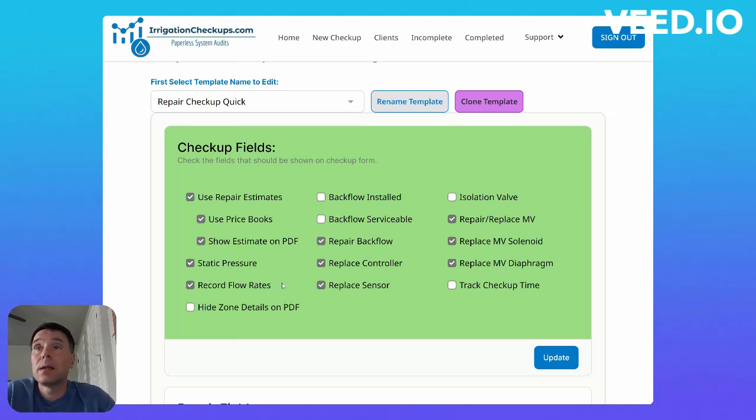And while I'm here, I'll go over two new options within the checkup fields for customizing your reports. So the first is this one called Hide Zone Details on PDF. If you are doing kind of a site visit where you're really just annotating repairs that are needed, maybe your customer doesn't need to see the specific zone information, like where the zone is, what type of irrigation components are within that zone, what is it watering. You can click this to hide.